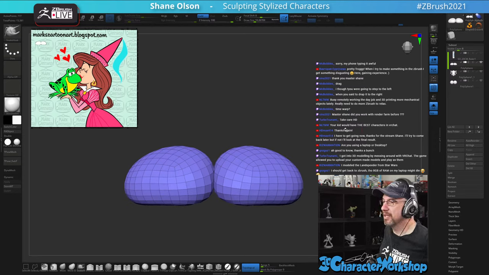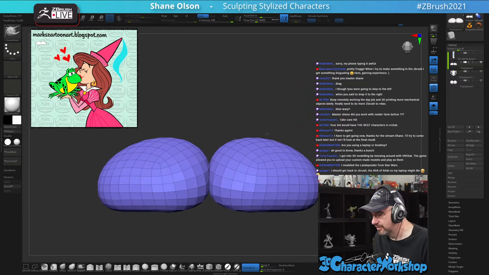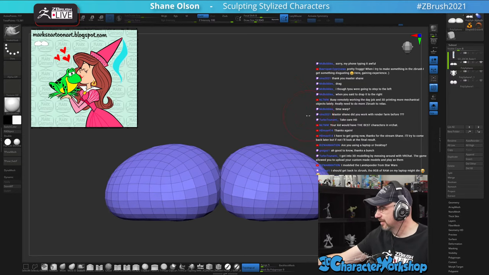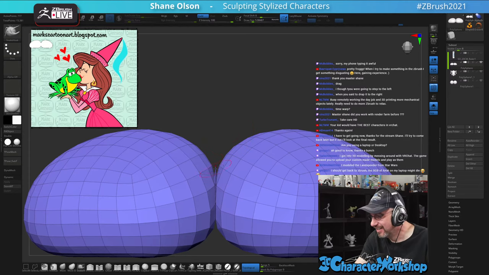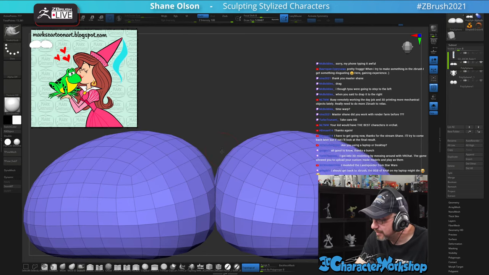Pretty froggy when I try to make something in the ZBrush. I get something disgusting. Gaining experience, yes, that's the way to do it. I want to say, in my cheesiest voice, "Watch and learn." I'm just kidding, but yeah, that's how I did it. I watched people do it. That's the best way to learn.